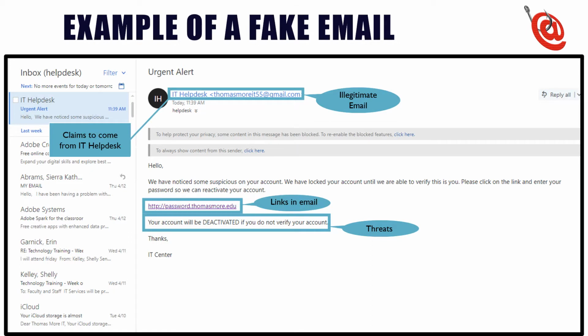Here is an example of a phishing email. The email is not legitimate and is not our official Thomas More University email. There are links in the email, and you can hover over them to make sure that they are taking you to the destination that you want to go. There is also a threat to deactivate your account if you do not click on the link, which may scare people into clicking the link itself.